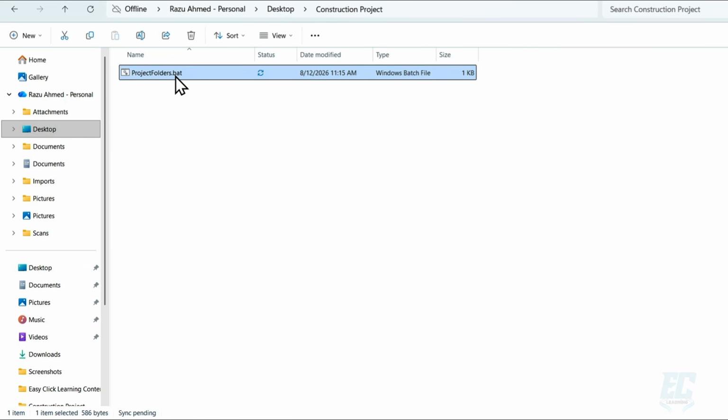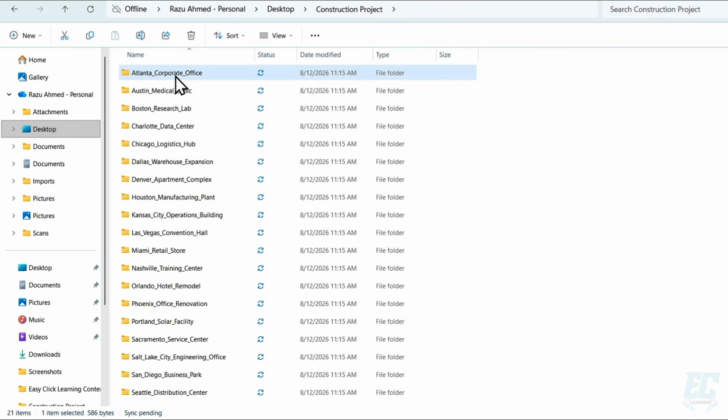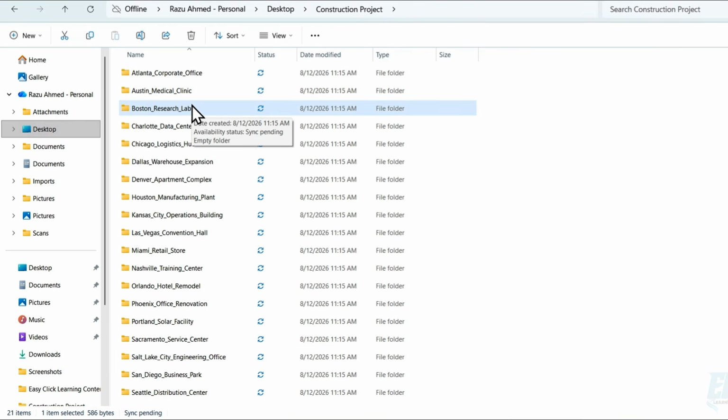Just double-click the bat file. Windows executes each MD command one after another. And that's it. All project folders have been created automatically.